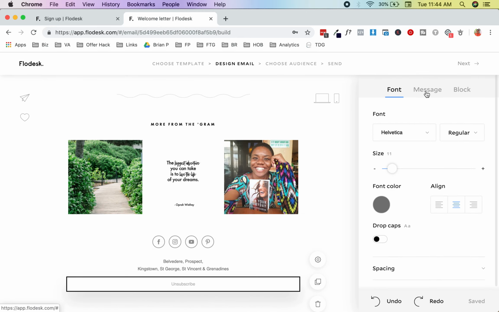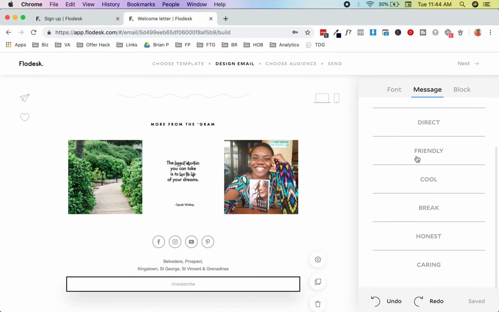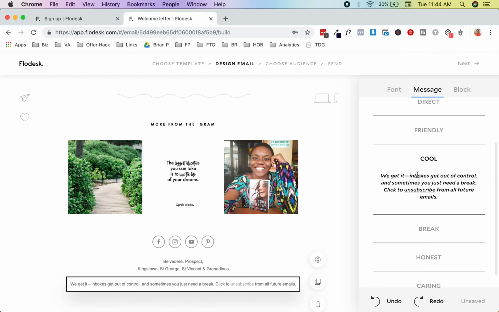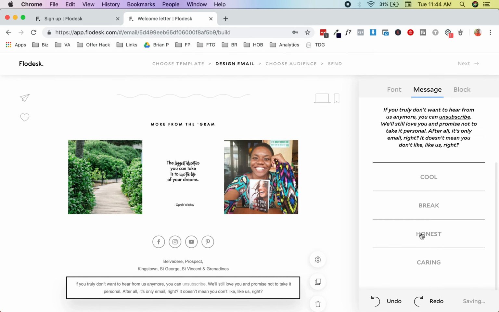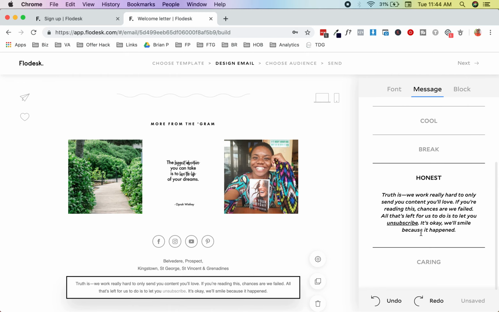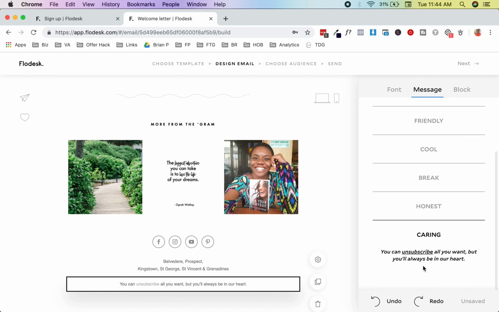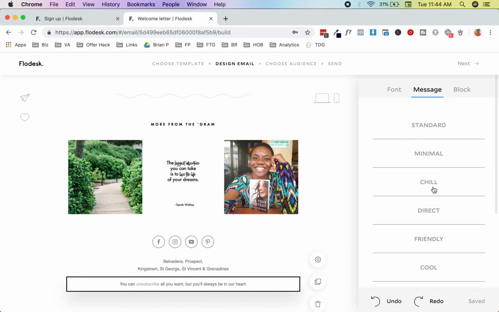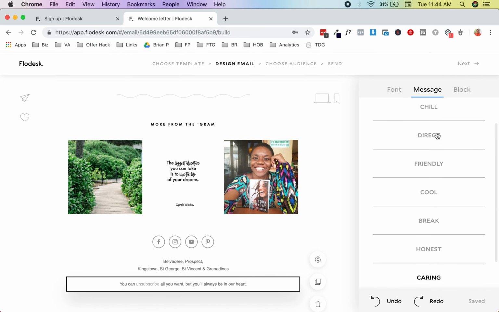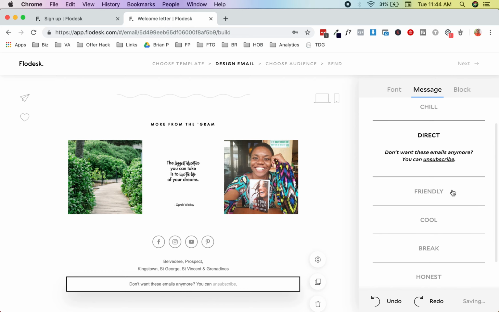You can also add this style. So let me see what style we get. Inboxes get it. That's cool. That's really nice. So you get to choose how you can unsubscribe. This is so nice. Um, let me see what direct. Don't want these emails anymore. Unsubscribe.